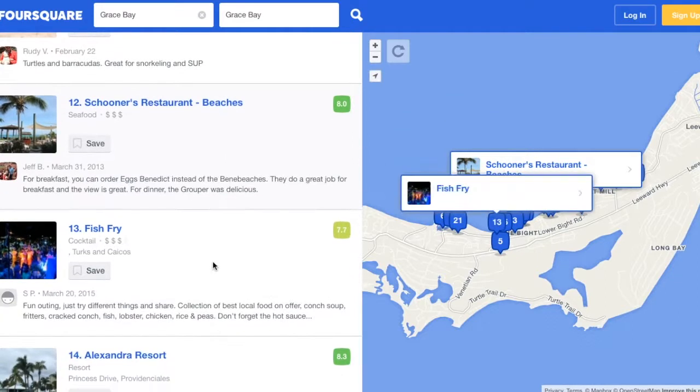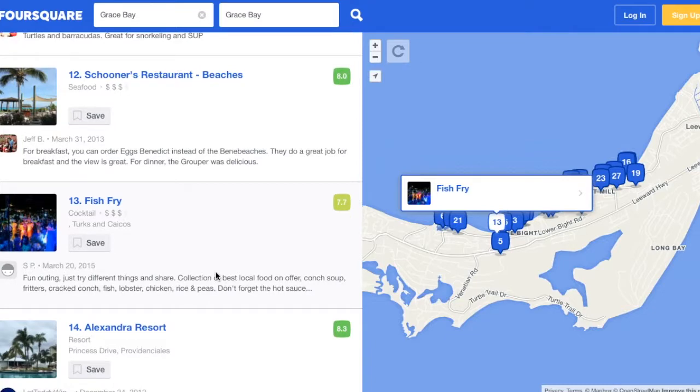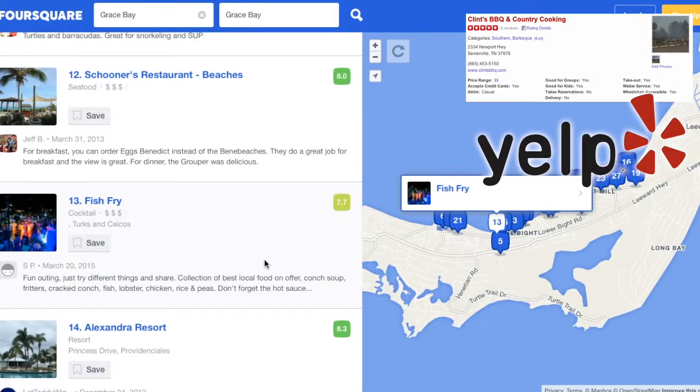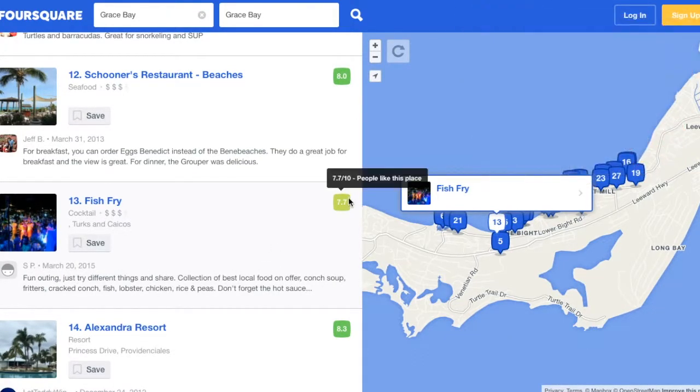Let's pretend we went to Fish Fry, our number 13 here, and it's a fun outing, just trying different things, and they've got a 7.7 out of 10 for a rating. What happens if you go and you leave a negative review and folks come along behind you and read the review? Now, the people at Fish Fry, we'll pretend, did not respond to that review. What happens is later on, other people who read it think, well, they didn't respond, so this must be true. And in fact, it may not be true at all.